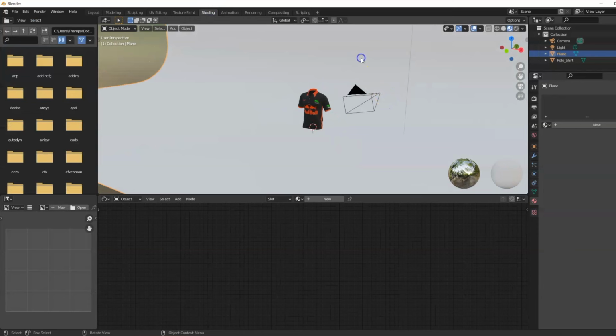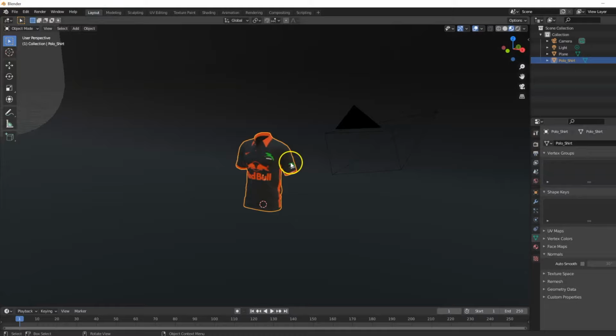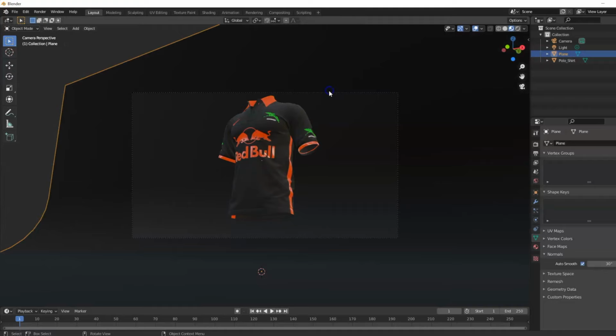Change the color to black and turn the roughness all the way up. We don't want any reflections there. While we're at it, we can turn down the specular a little as well. Grab the camera and find a good angle. You can press Ctrl+Alt+0 to set your preferred view to the camera's view.